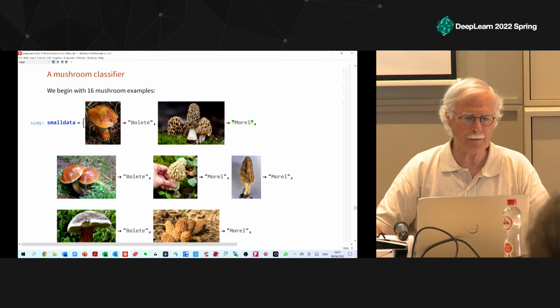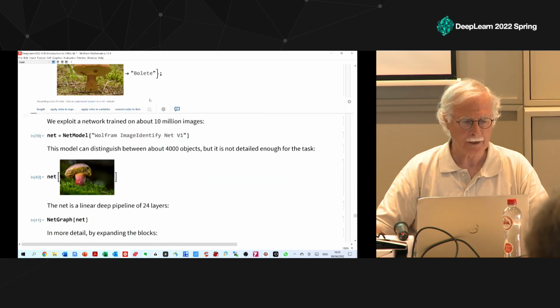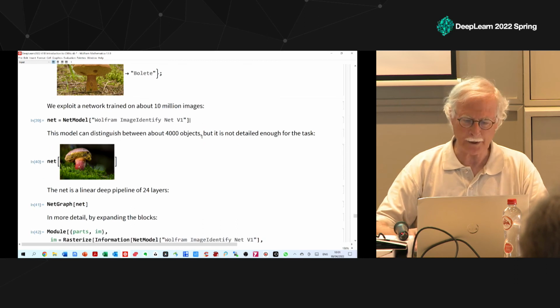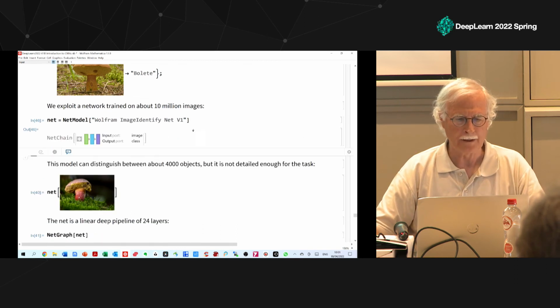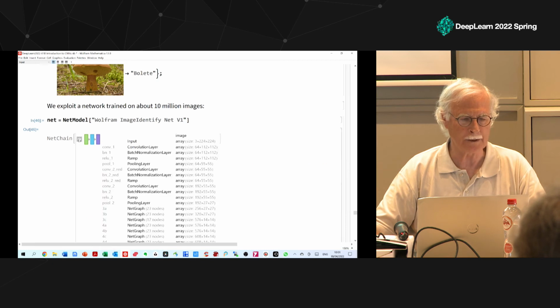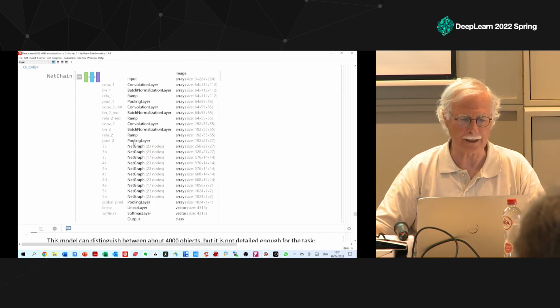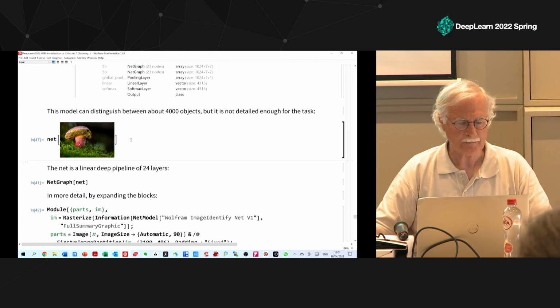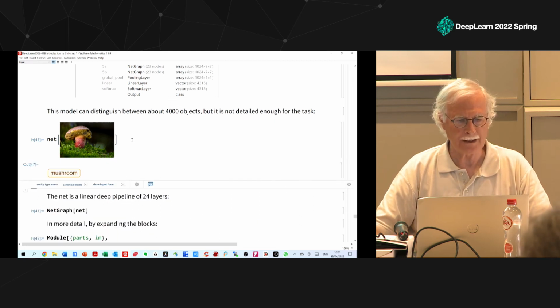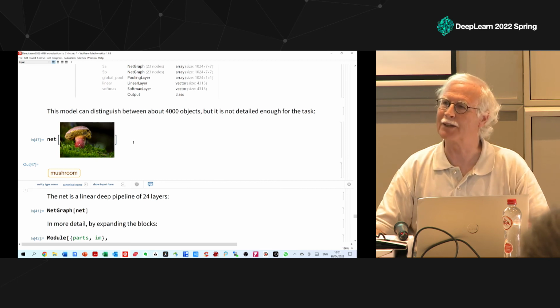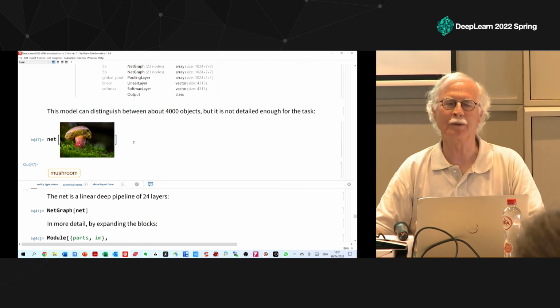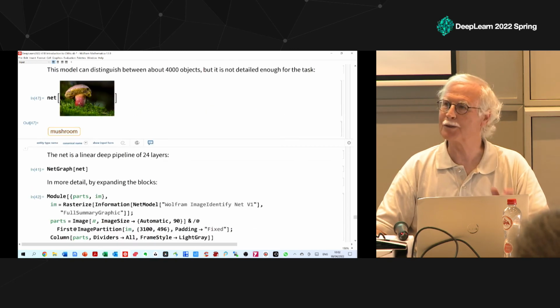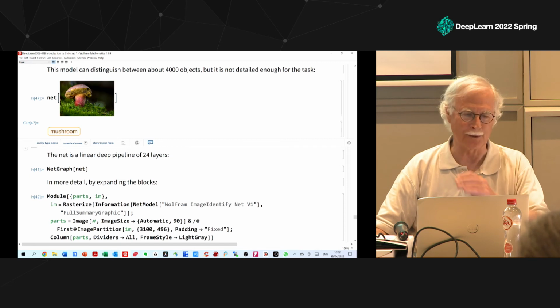Okay, so I make this variable small data, all these images. I load a network, and this is a Wolfram identifier network. It's quite a big network. You see, lots of layers, and every layer I can study. This can distinguish about 4,000 objects. So let's see what it does. And it gives a mushroom. But that is not detailed enough yet. So we need to add more to this layer, so that it knows the type of mushroom, that it is a bolete or any type.